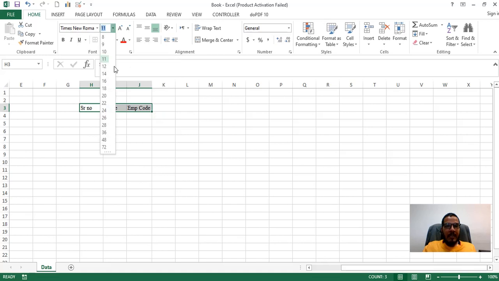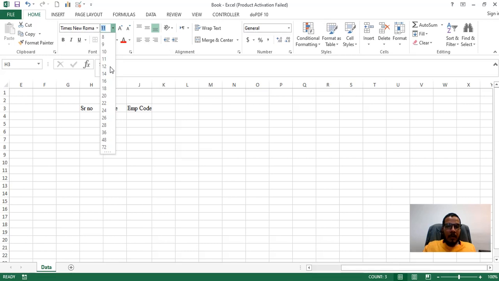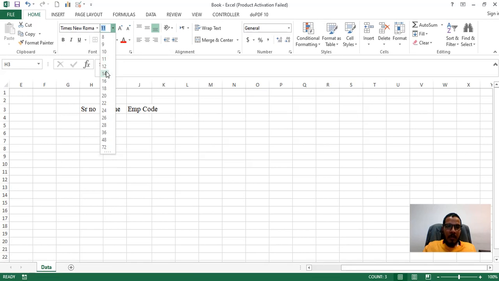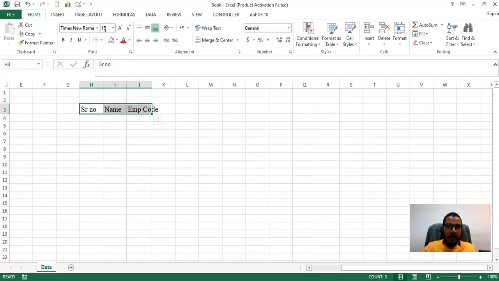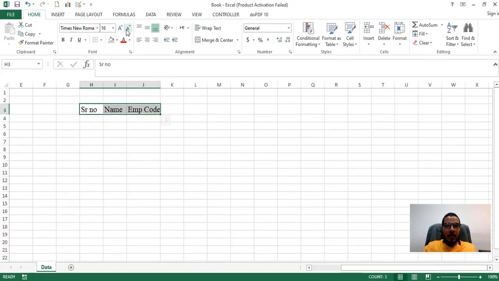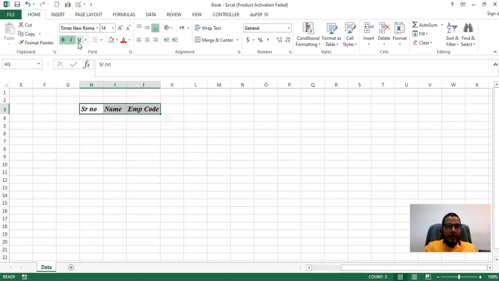Now if I want to change the size, I can simply click on the size. You will see that after 11, 12 there is no 13, there is no 15, there is no 17, but you can simply enter it. If I want 15, I'll enter it and press enter. So the size of this text is 15 now. You can use this quick access to increase and decrease the size. This is to bold, this is to make it italic, and this is to underline, and there is another option as well, double underline.